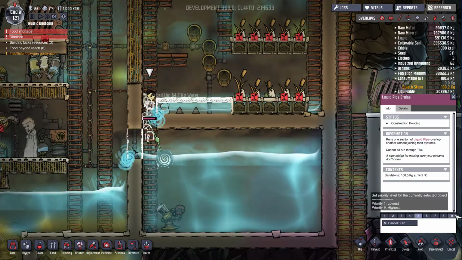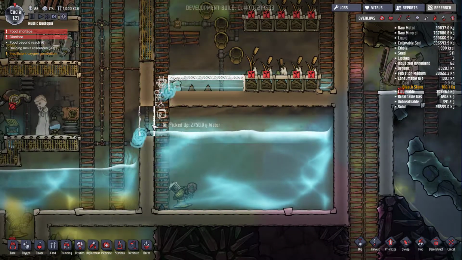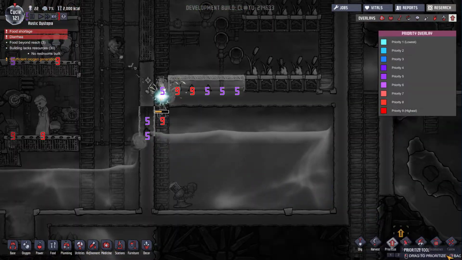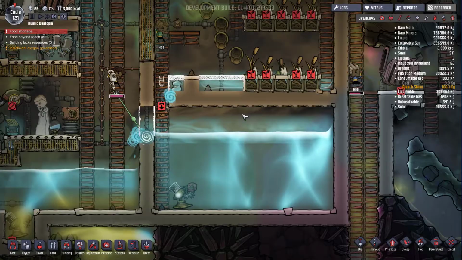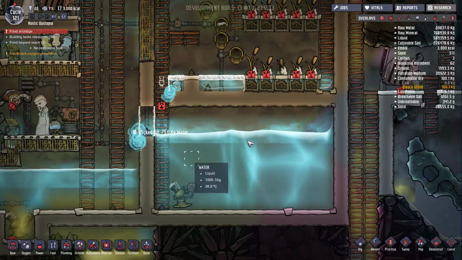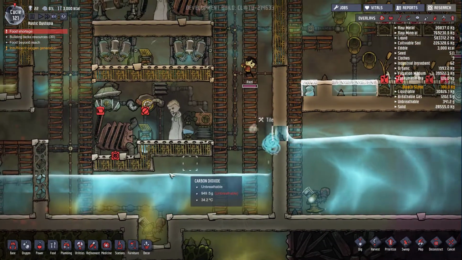The bridge. Why is she not a number 9? Number 9. Why are these all priority 5s again? I wanted these to be priority 9. So do that stuff. Alright, make it happen. We're splashing water everywhere. It's nonsense. Don't splash water all over the floor.